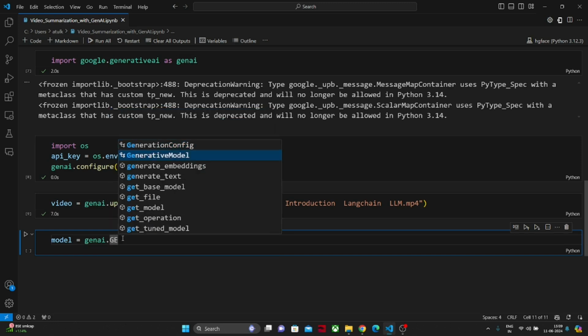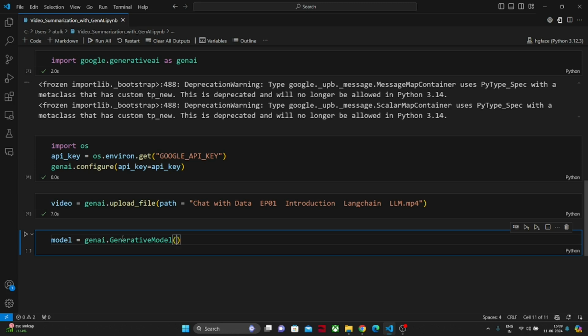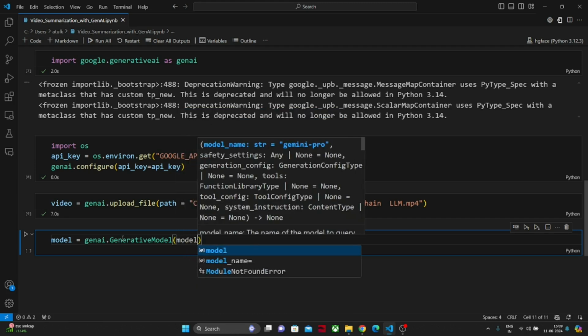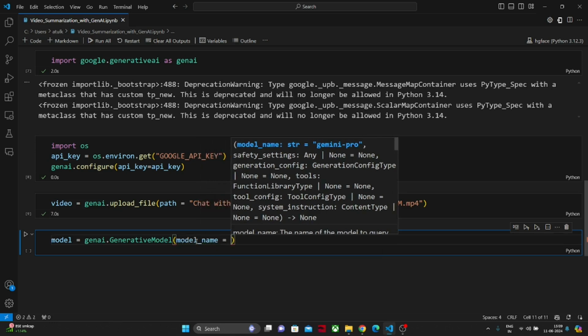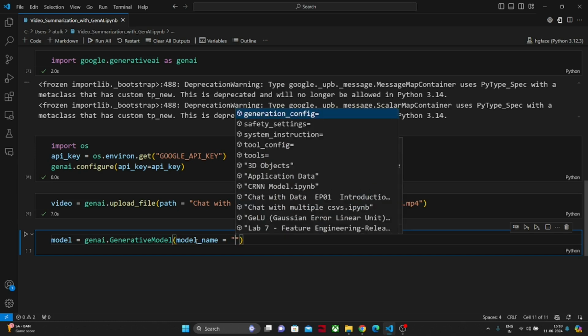Basically, in this function, we'll be using this generative model function, and we will be passing a model name to it. The model name would be the recently released Gemini model, so it would be the Gemini 1.5 Pro model.